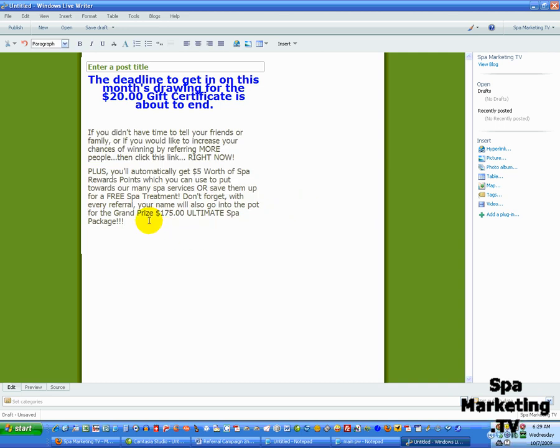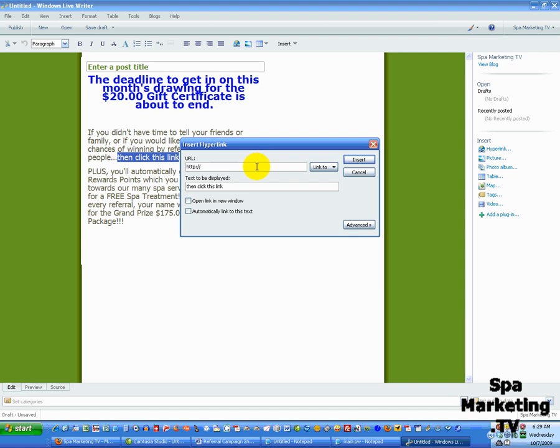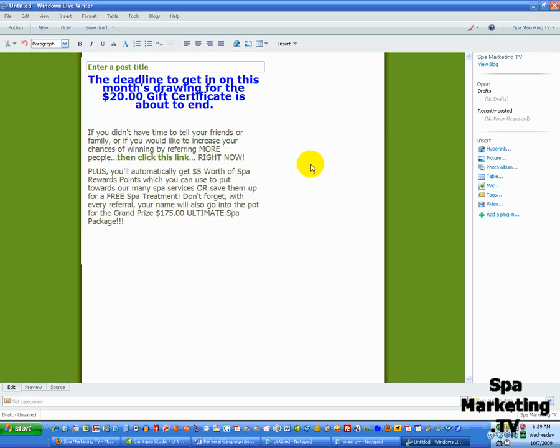Say for instance you wanted to link to your spa's website. You could highlight any of this text, then click on hyperlink, and I'm just going to type in Google for our example's sake. Obviously you wouldn't link to Google, you would link to whatever your spa's homepage is, or whatever page. And there, as you can see, it's already linked.